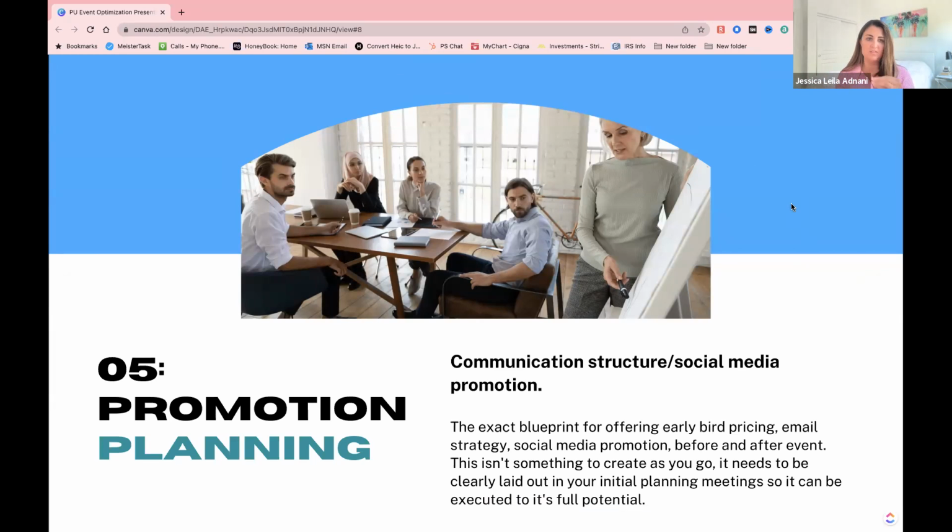You don't create this as you go, which we see even with the most well-oiled machines of nonprofits, that it's kind of haphazard, oh my gosh, I got to get a social media post put out there. So when you sit down with your board, your executive team, depending on whatever size your organization is, make sure that you're bringing in your marketing minds to put those pieces into play.